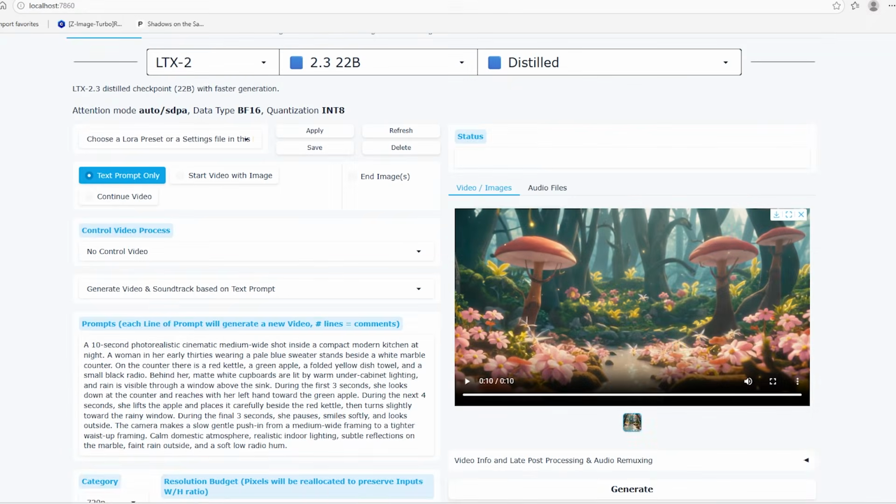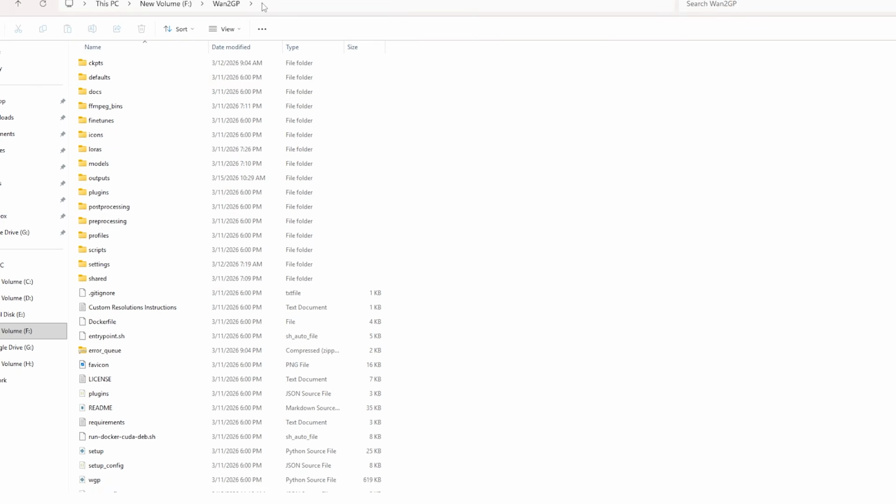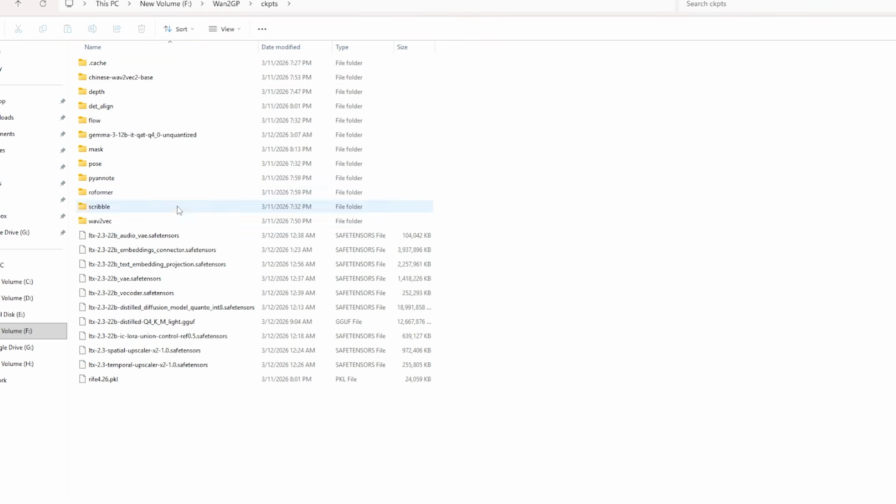Now let me take you to the folder where it downloads on your PC. If you go to your Wan2GP folder, there's a folder called checkpoints, and here you can see it has downloaded all the VAEs, the embedding connectors, text embeddings, and then the distilled version of the LTX 2.3 model.